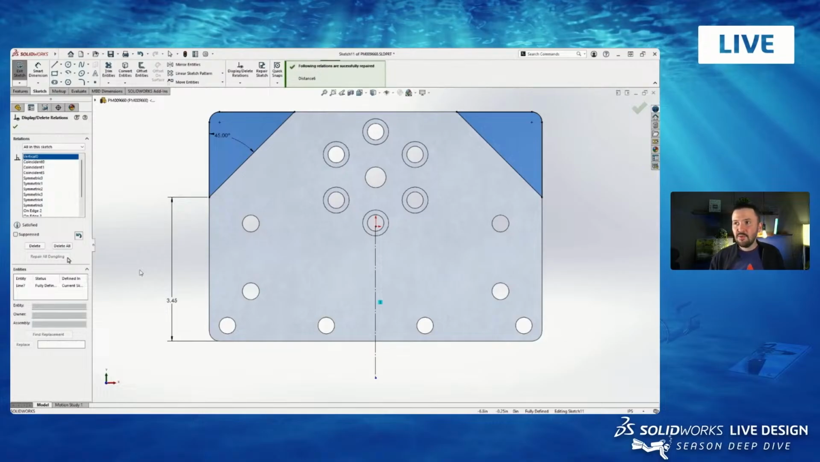In this example, I haven't found myself going to display delete relations a lot. However, we now have this new button in the interface called Repair All Dangling. So if you have a case where you have a lot of dangling dimensions within a part, you can try this Repair All Dangling and see if it can fix them. Once again, make sure the design intent is intact after it's been fixed. But I do recommend using that, or looking to use it potentially, if you have one or more dangling dimensions, just in case SOLIDWORKS can fix them for you.